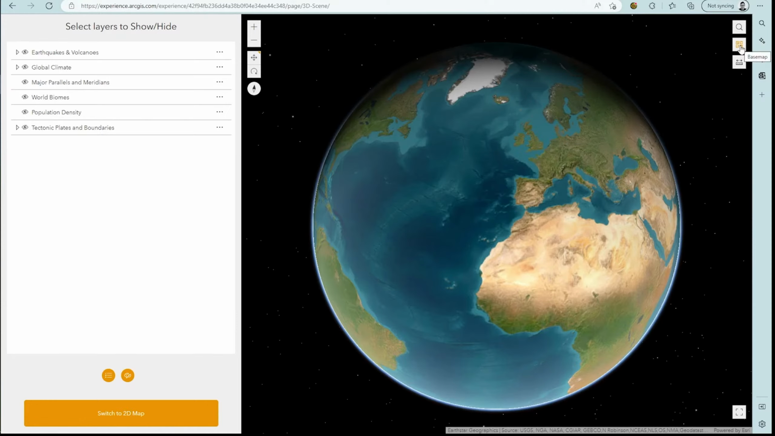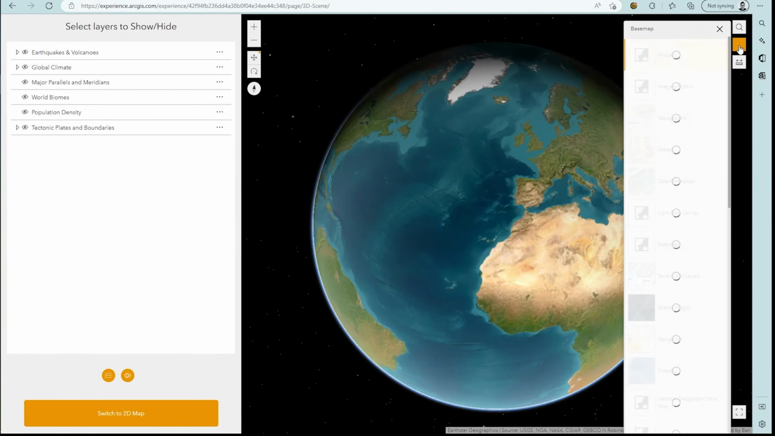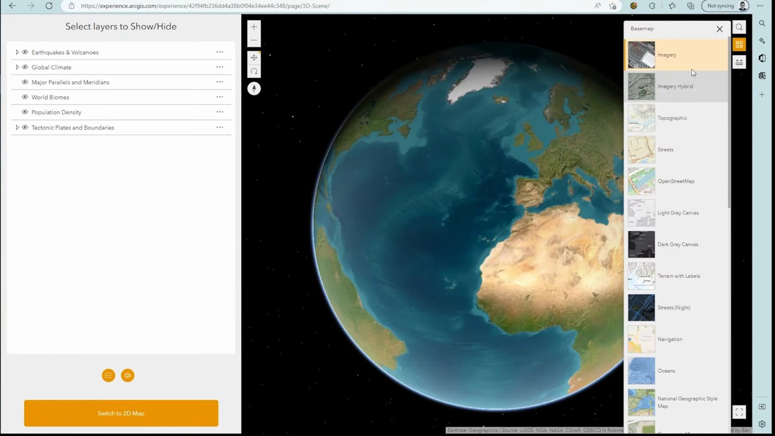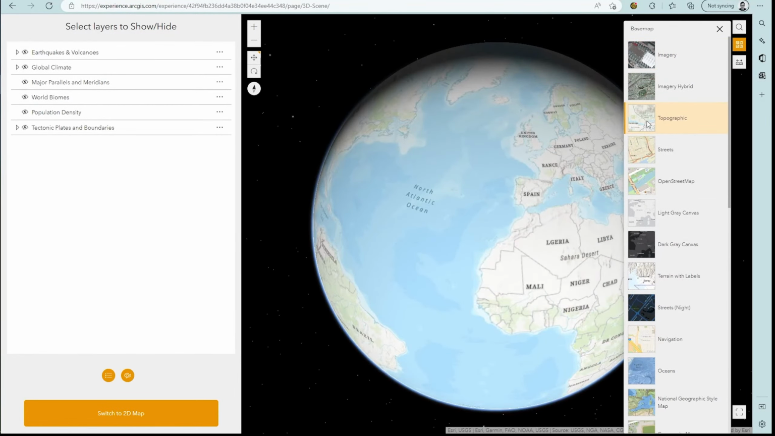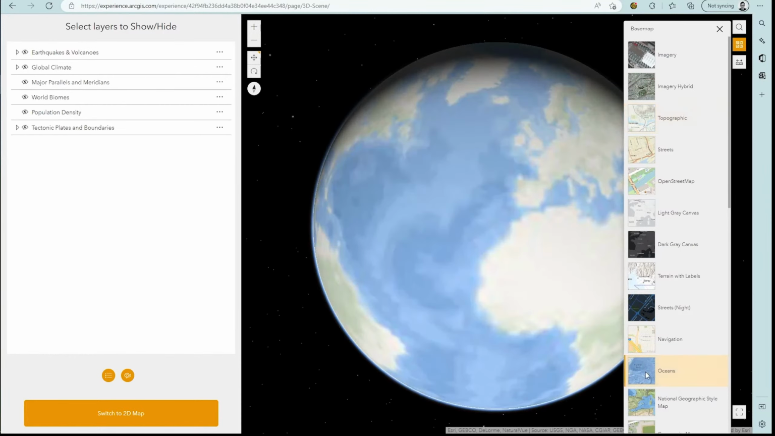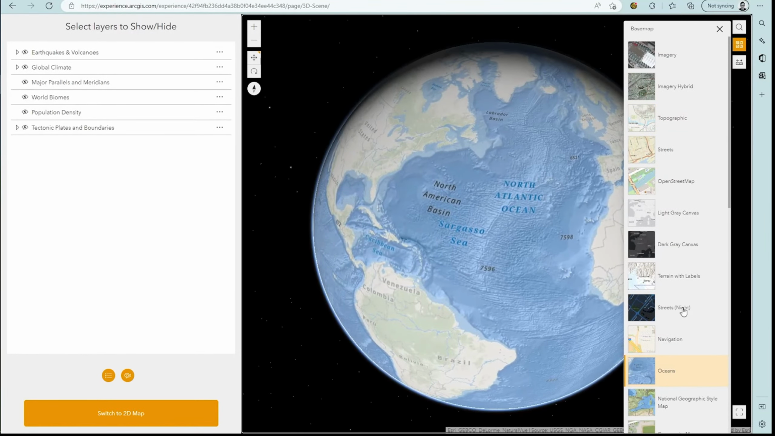Over on the right hand side here, I've got a little button that looks like a window that takes me into my base map gallery, and I can change the base map that's laid over that globe or that 2D map. So I can take a topographic base map. I can choose to focus on the oceans. I really love this base map because it flips that traditional map view where all the interesting stuff is happening on the continents, and instead it's like we've drained the oceans and we can see some of that undersea topography essentially.